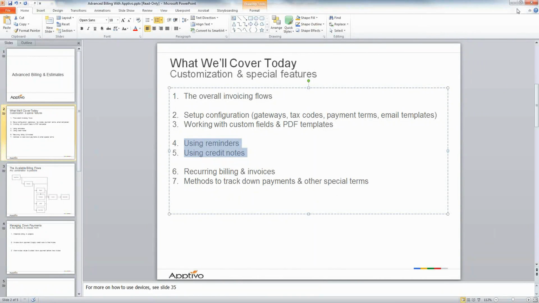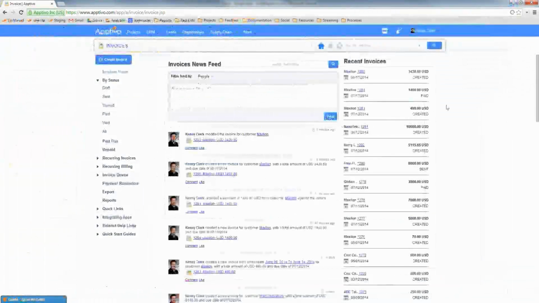So for reminders and credit notes, these are really just two cool features not too many people know about. I just want to tell you a little bit about them. Reminders is especially important, specifically in the invoices, and a lot of people don't know about this, but it's a great feature. What it allows you to do is stay on top of your unpaid invoices and ensure that you get that payment, because obviously the revenue of your company is the lifeblood.